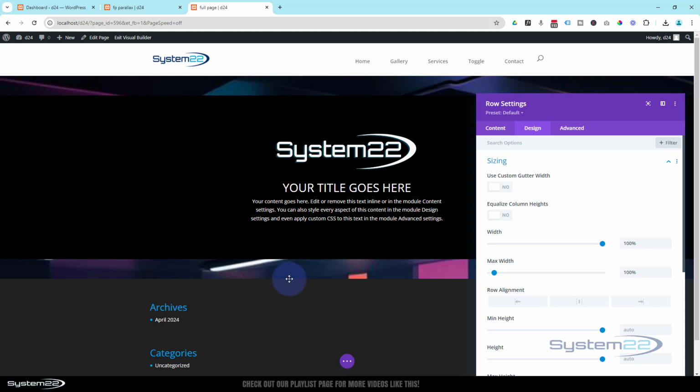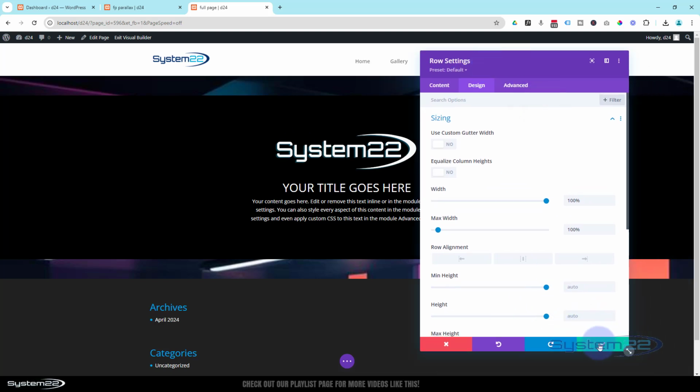Now we've got gaps, top and bottom, where our image is showing through there. I want to take those away. So we're just looking at our row here. Very easy to do it again. I'm sure some of you are ahead of me on this.